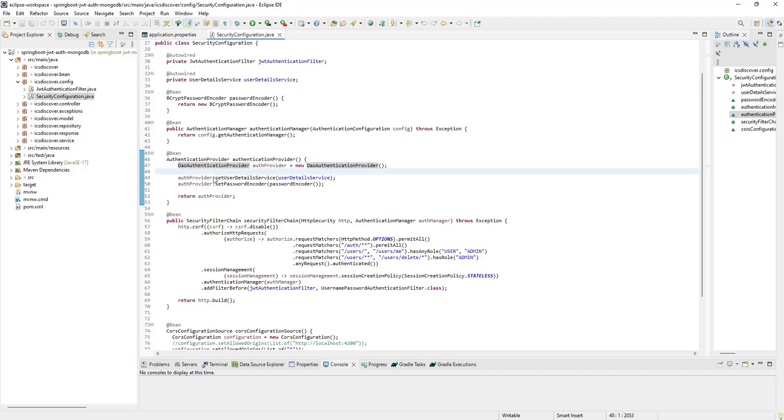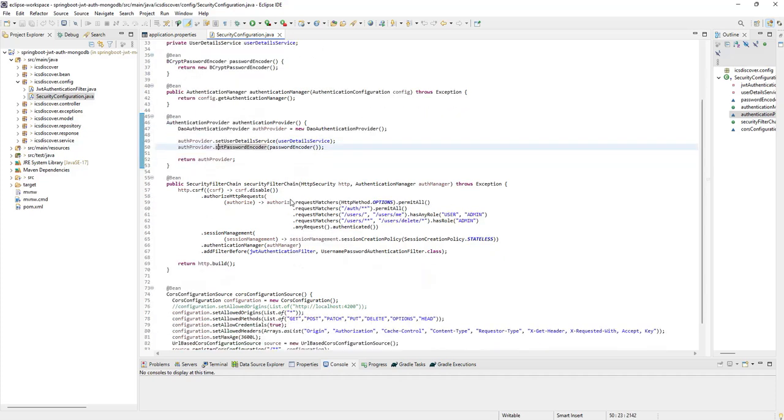So that's what this is, and it is setting the user detailed service, saying that this is my service class that will handle all that rigmarole of details of how to handle the users and all that. And then this is the password encoder we're using. So that's as simple as that.